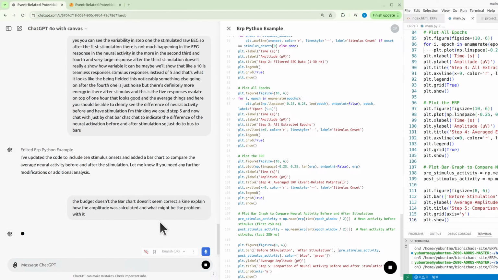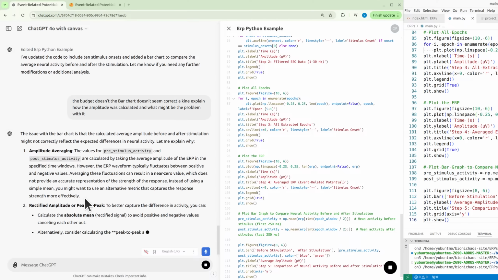Wonder if it will just go for text. It should just go for text. Don't update the code, that's right.